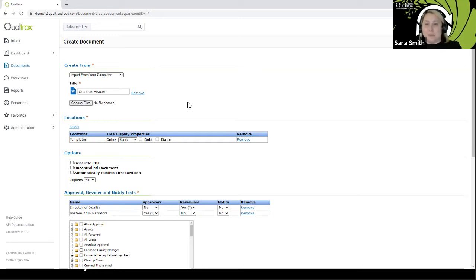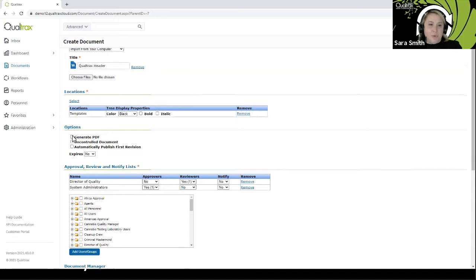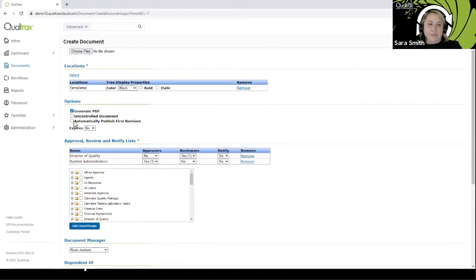It's not because templates are the only documents that you can use environment variables with. So I want to make sure that that's really clear. I'm just using this because it gives me all the options to show you, including those couple extra options that we have with templates. All right, I do want to generate a PDF, but I do not want to automatically publish the first revision because I need to do some editing.